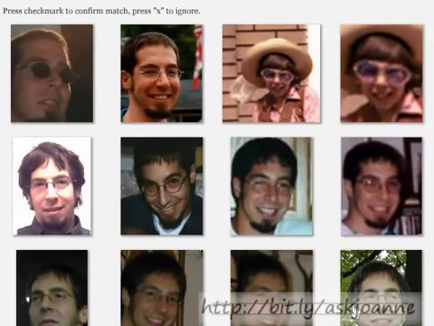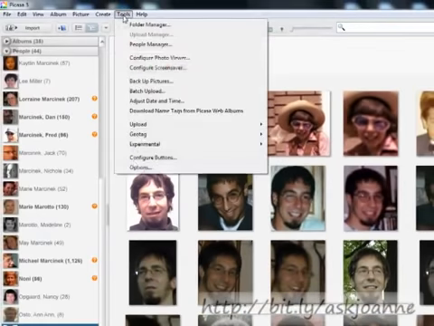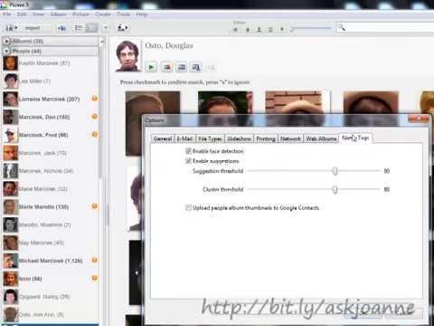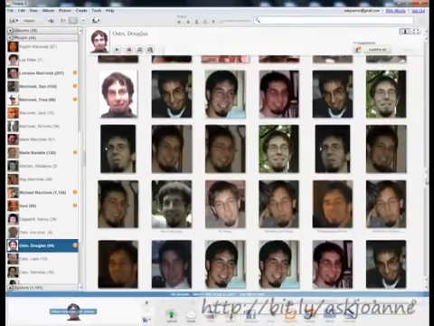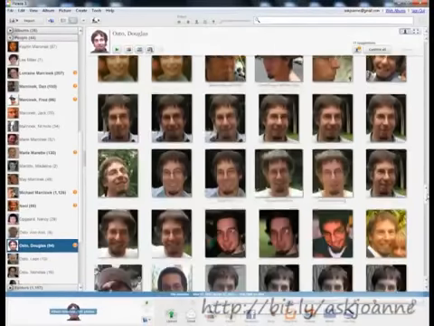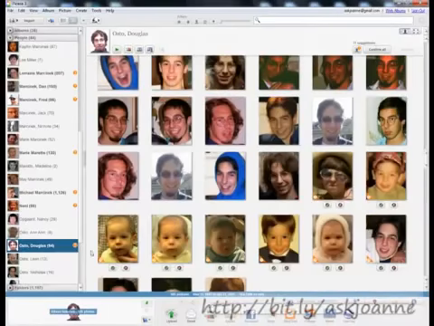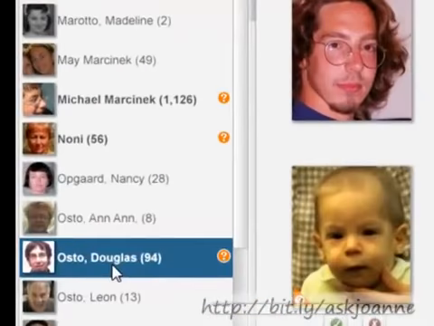To turn on and off this functionality and to adjust its sensitivity, choose Tools, Options, and then go to the Name Tag section. This is where you can enable or disable this functionality and enable suggestions, changing the suggestion threshold, which will change the accuracy of Picasa. The other thing that it does is, when it finds a face that it thinks belongs to a specific album, it will put an orange question mark next to that person's name.